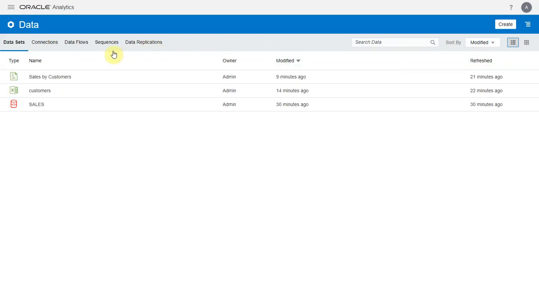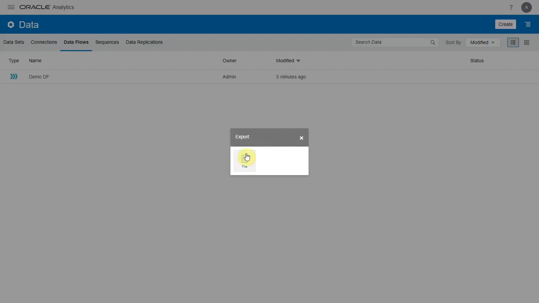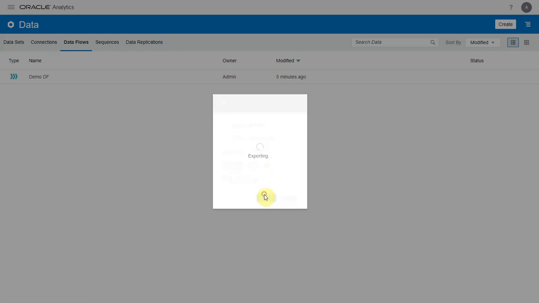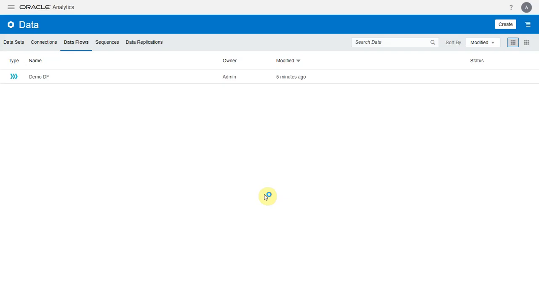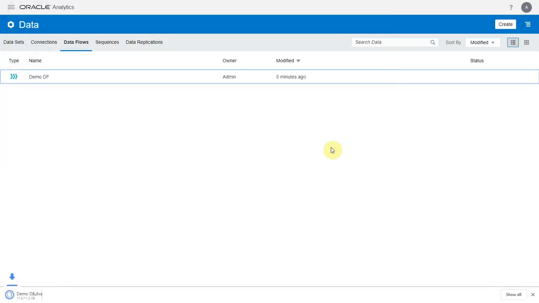Okay, now let me go to my data flow and export it. We have a couple of options to choose from. We can choose to include the data as well as the connection details in case you have a database table as a dataset. To begin with, I'll go with the default and not include data or connection credentials. Let me click on Save. Data flows are exported as DVA files similar to project exports.